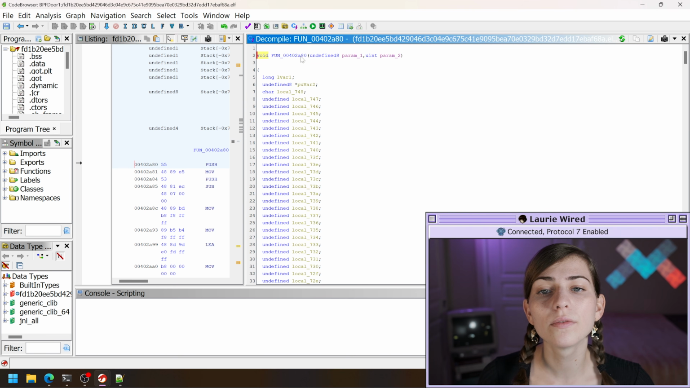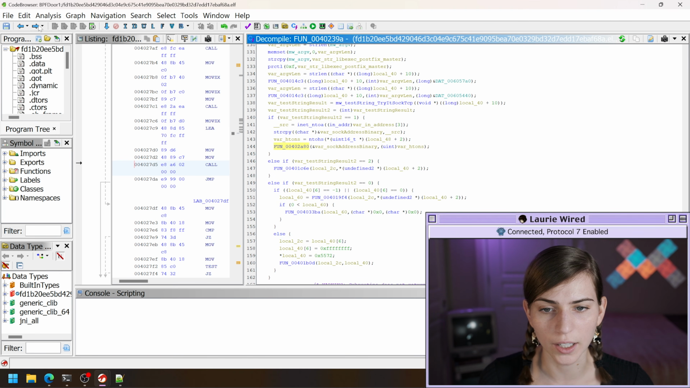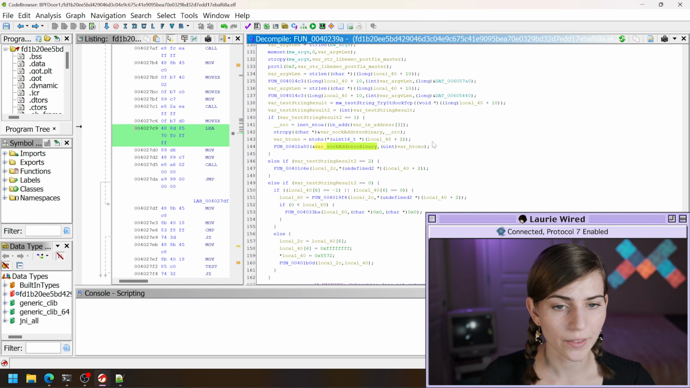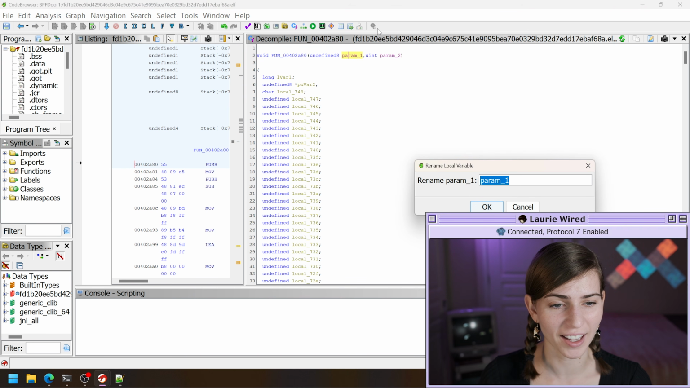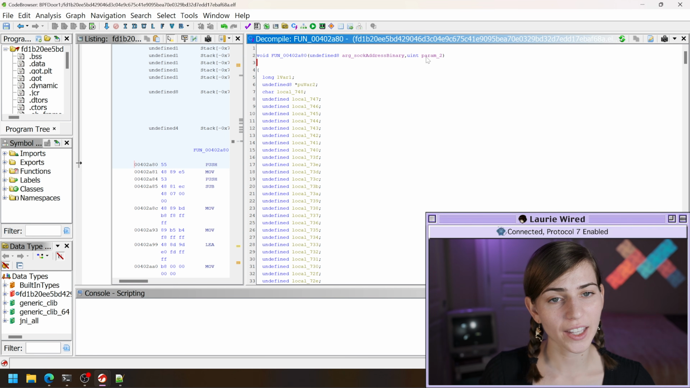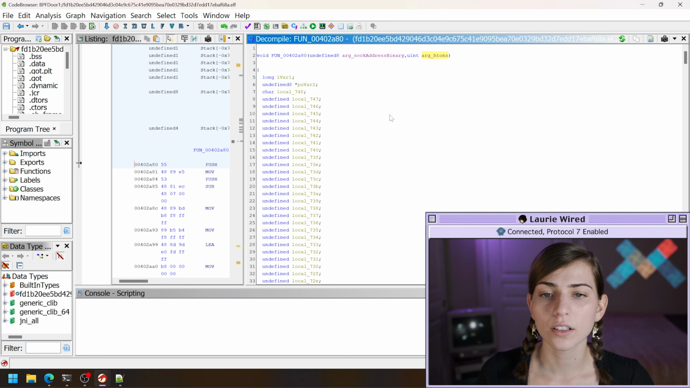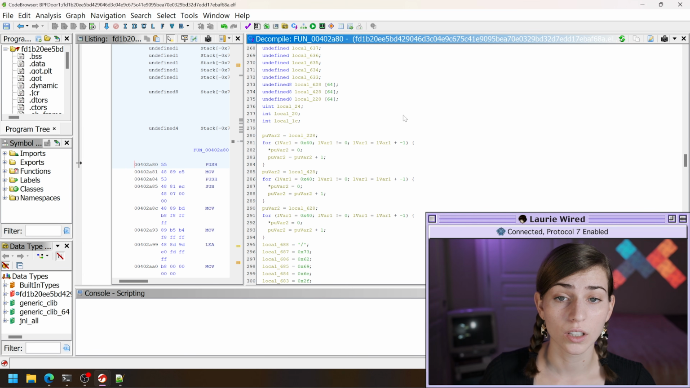Let me label what this was. This was, I think, our socket address. Yeah. I'm gonna call this sock address binary. Then this was our htons. I don't know if I'm pronouncing that right, but that's okay. And then we have arg. We'll do this, we'll start that. Sounds good. We have a lot of local variables. And I think we had a lot of strings as well.